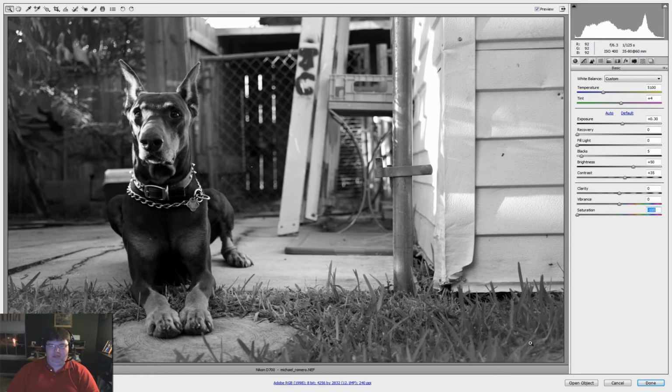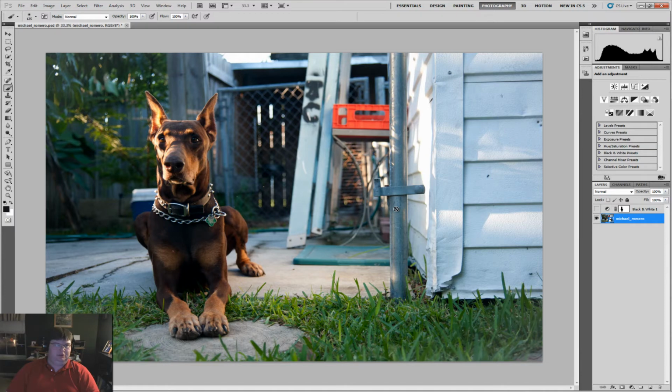So let's go on into Photoshop and see what I did there. So I started with my color tweaks.